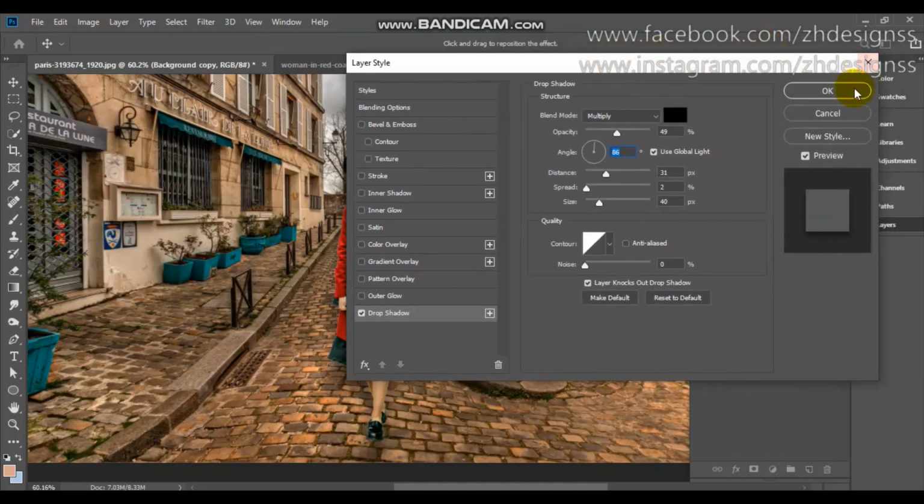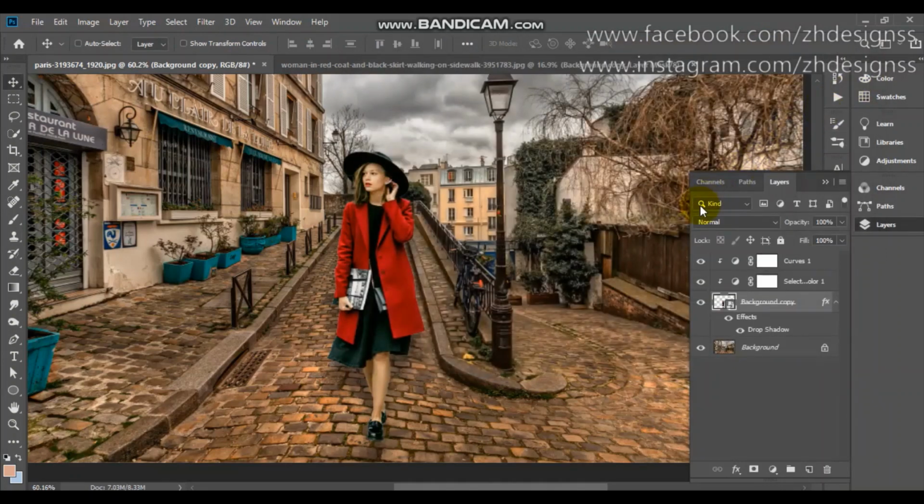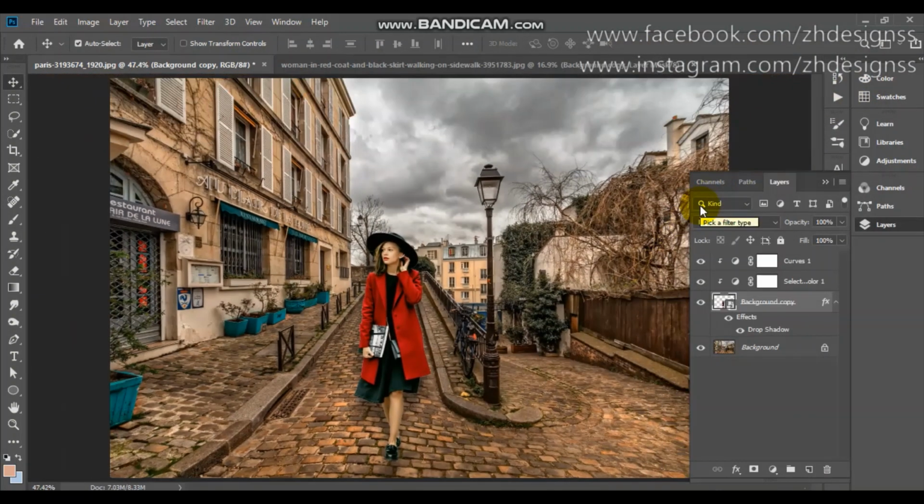So now this is how you can create a moderate level technique which you can use to match your subject with your background. I hope that you have enjoyed the video.